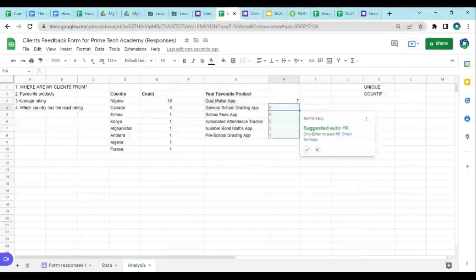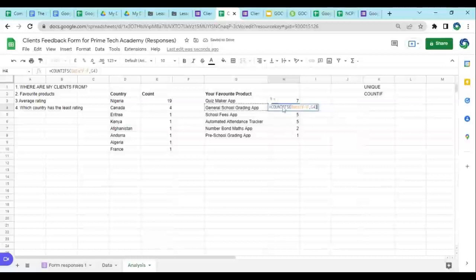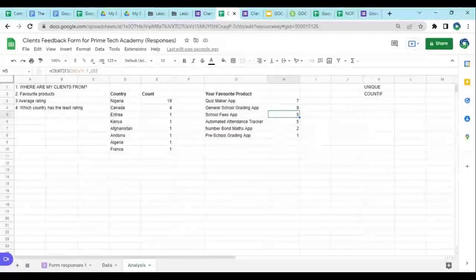But look at the autofill function of Google Sheets. It's suggesting to me, should I autofill this? I have an idea of what you are trying to do. It's like you want to copy the formulas down. Should I go ahead for you? I will say, if it is not right, I will say no, but I think it's right here. Let me check. Yes, it's correct. It's picking this one. It's picking that one. So the count if formulas have shown me which products my clients love the most.